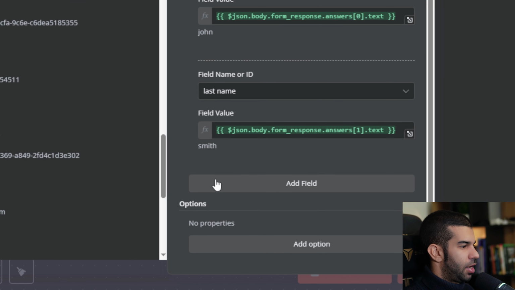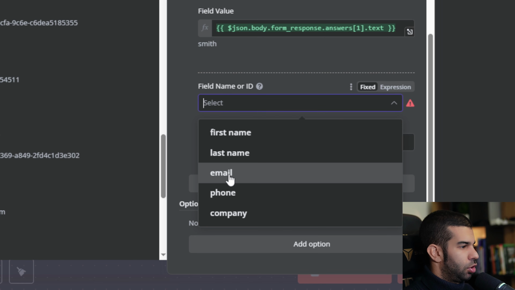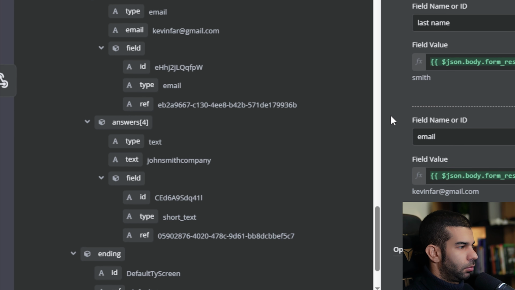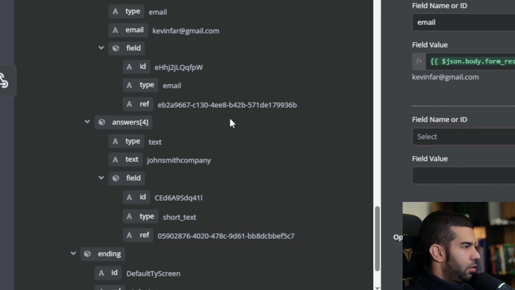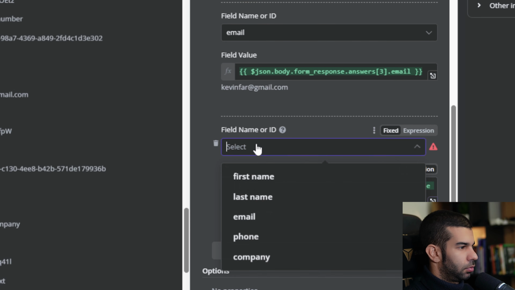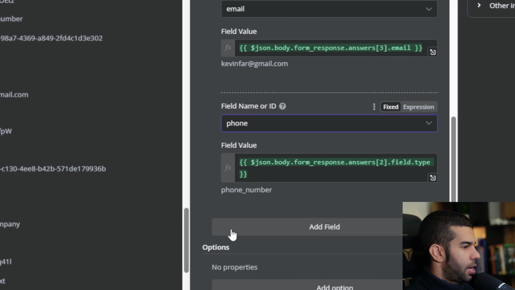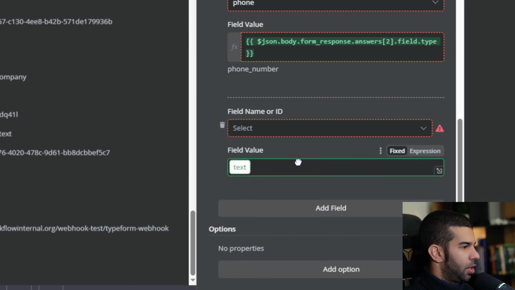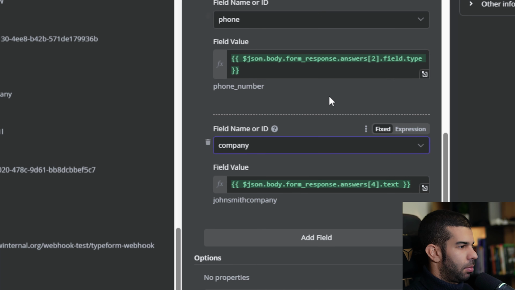I'm going to add another field right here, which is the email, which we can get from here. Add another field, which is phone number. So choose that. And I'm going to finally add the company information. So that is the company writer.